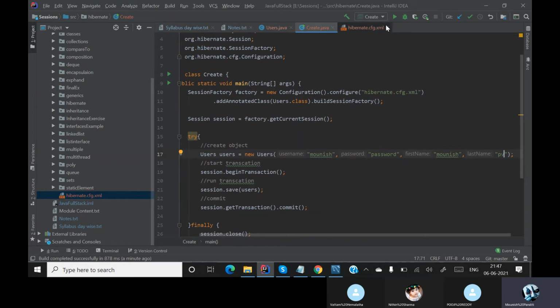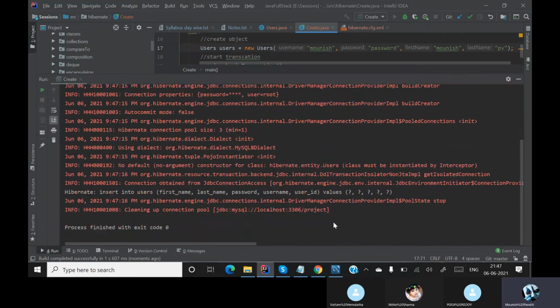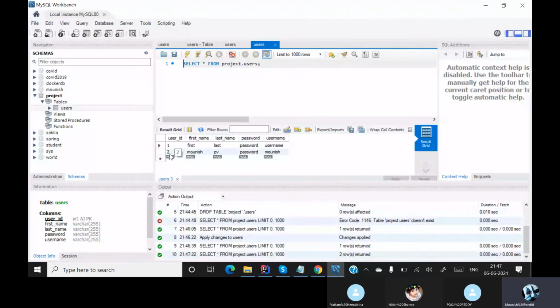Last name be PP. Now if I run this, since the given command is update inside our incrementation method, it will automatically put Monish PV password, username as Monish. There is no changes required. Everything is basically done by our Hibernate itself. Got it?